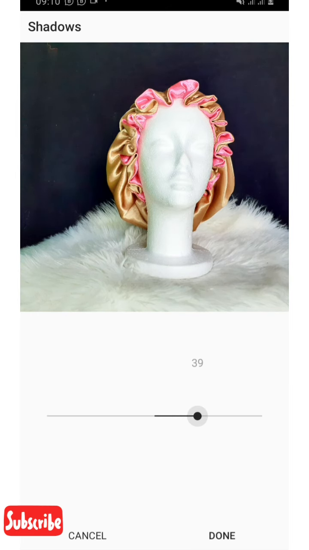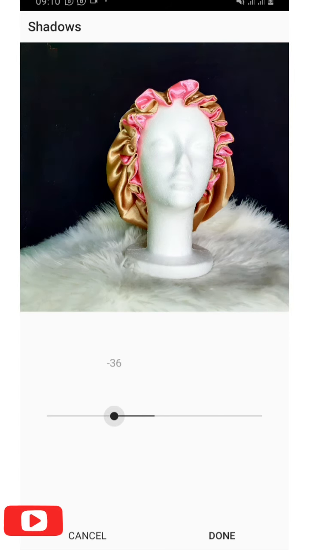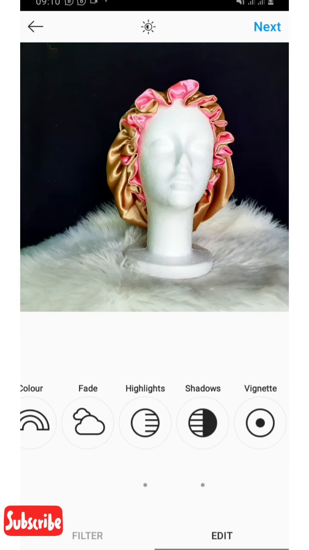When you take it up, you see that even the color in the background has changed, like it has taken away the shadows in the image. But this time around, for the sake of the background, I will take it down or bring in some more shadows. So I think this is okay.